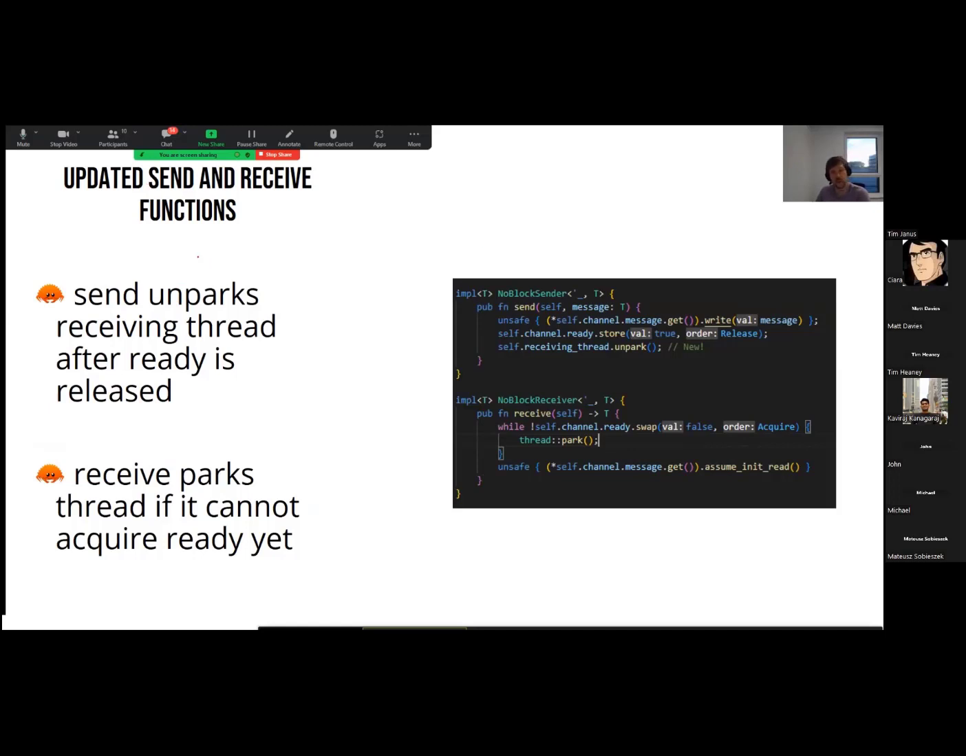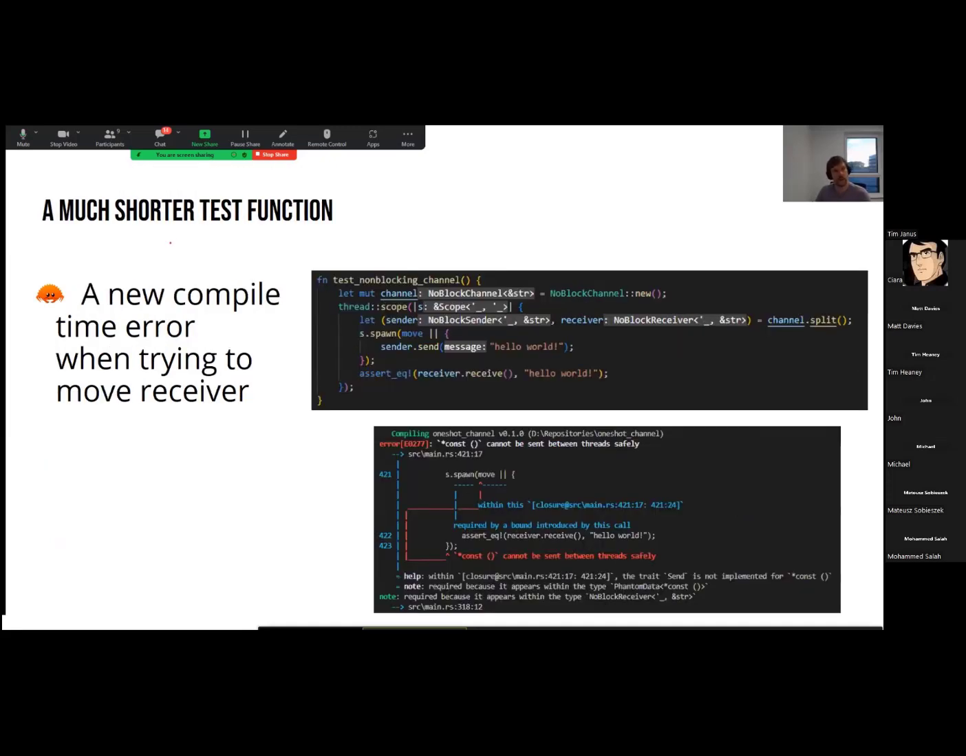And then by adding one line to our sender here, we actually inform the receiving thread that there is something to receive. And in the receive method, we now have no panic anymore, but a thread park call, which is optimal because we thought about the design and ensured that the receiver remains on the thread it was created. And yeah, so we end up with a much shorter test function. I think it's maybe 70 or 65% in length of before.